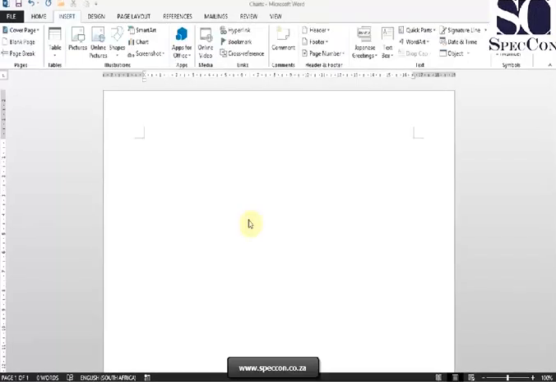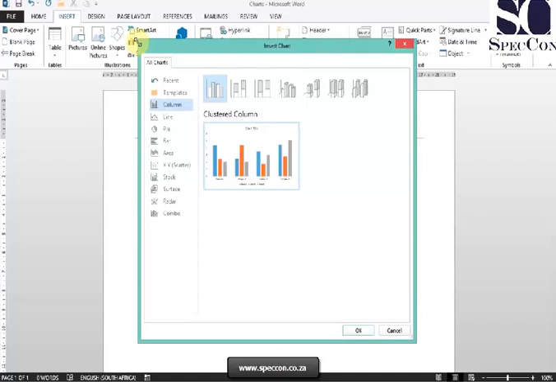I'm going to learn how to insert a chart. And how to do that is that we go to the Insert tab, the Illustrations group, and we click on the Chart icon. It will then bring up the Insert Chart dialog box.